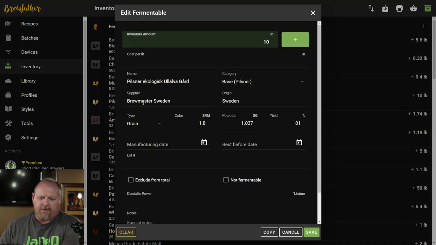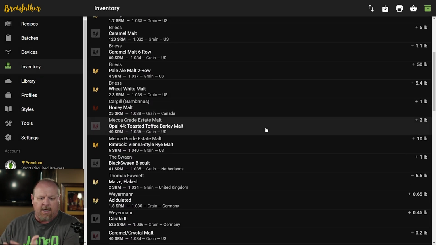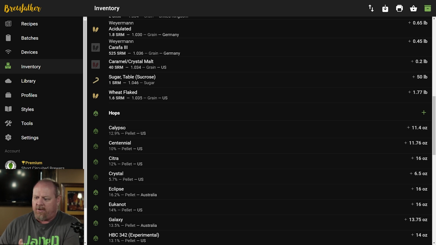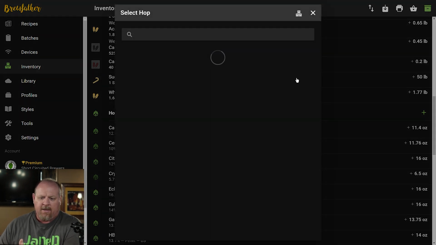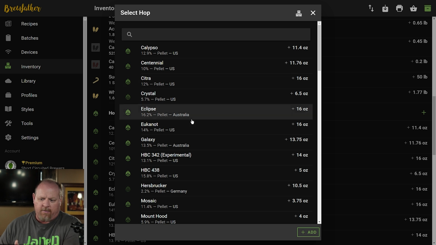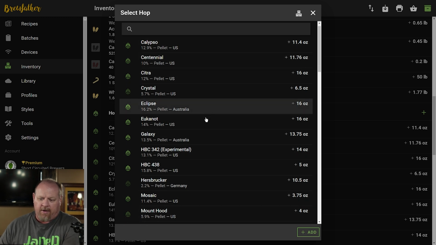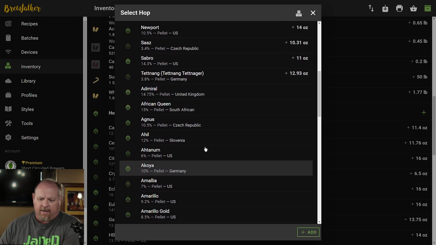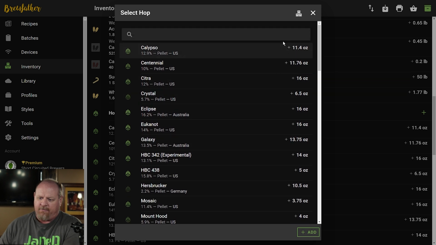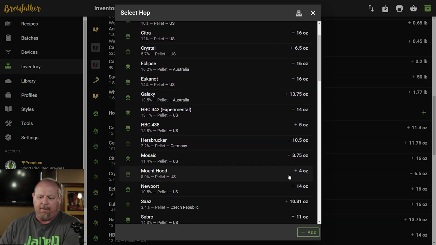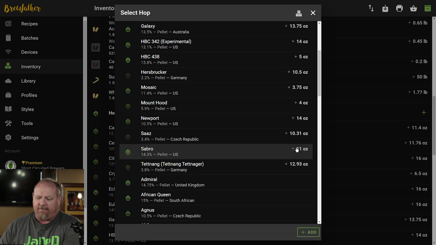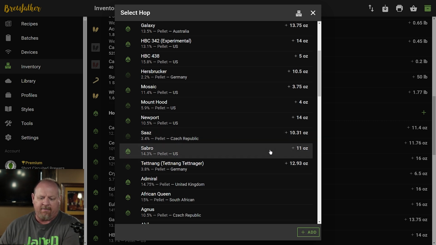So we got this Brewmaster Sweden, the fermentables are in there. Now the same thing applies for hops. So let's say if you want to add some hops in there, we'll go ahead, and when you open up the addition, it'll actually show you what you have on hand. If there is a figure beside the hop type, that means you actually have that in inventory. And the plus symbol means that's how much you have in inventory.